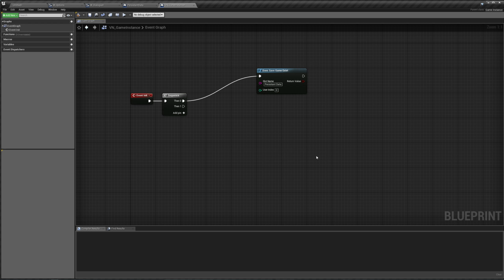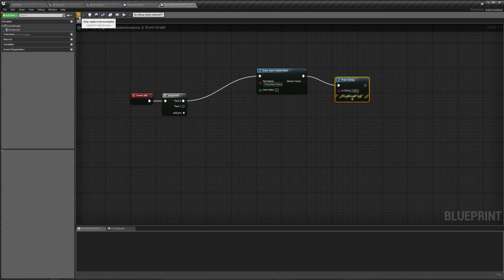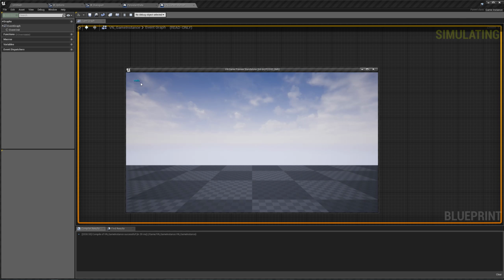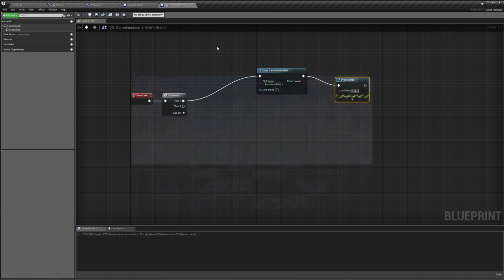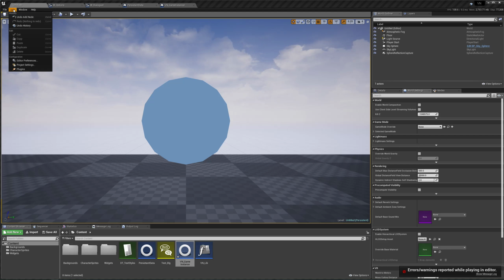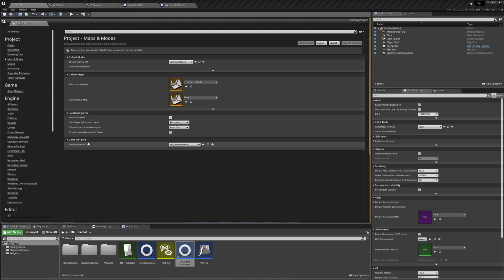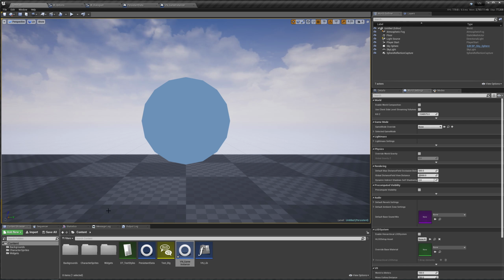Also, before, here, let's just do a print string. We'll save this, and if we hit play, the hello actually starts because of an error with my previous take. But what you normally would do, the print wouldn't normally start. You'd have to go to your project settings, go to maps and modes, and make sure your game instance class over here is set to vn game instance. Mine was already set to that though because of, like I said, a previous take.